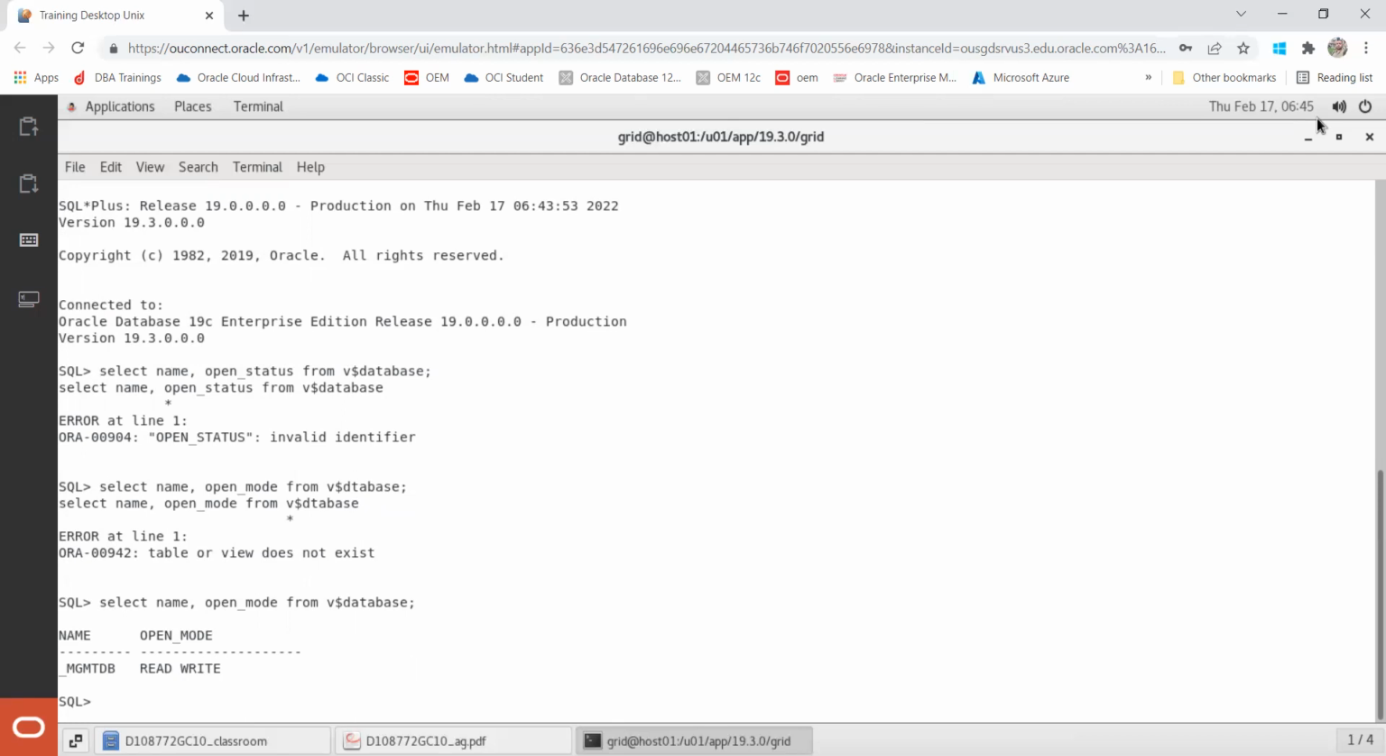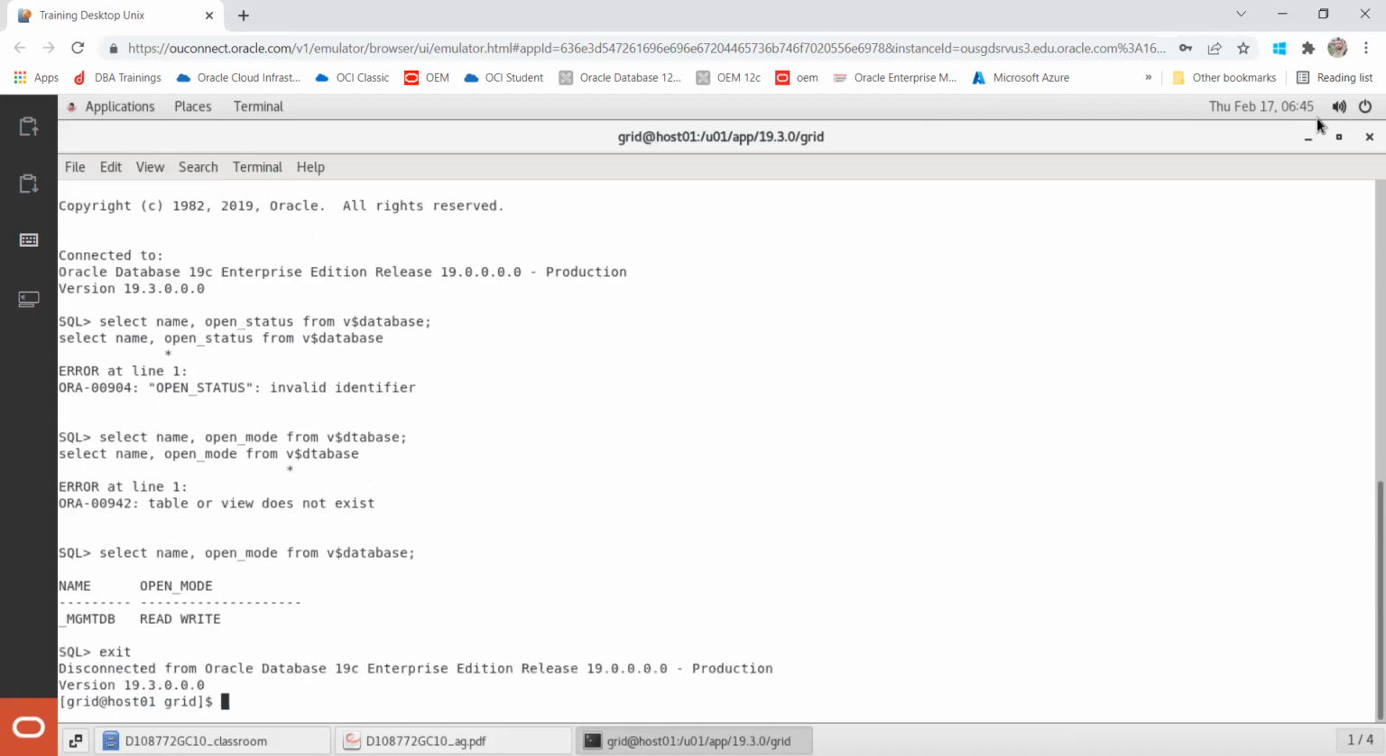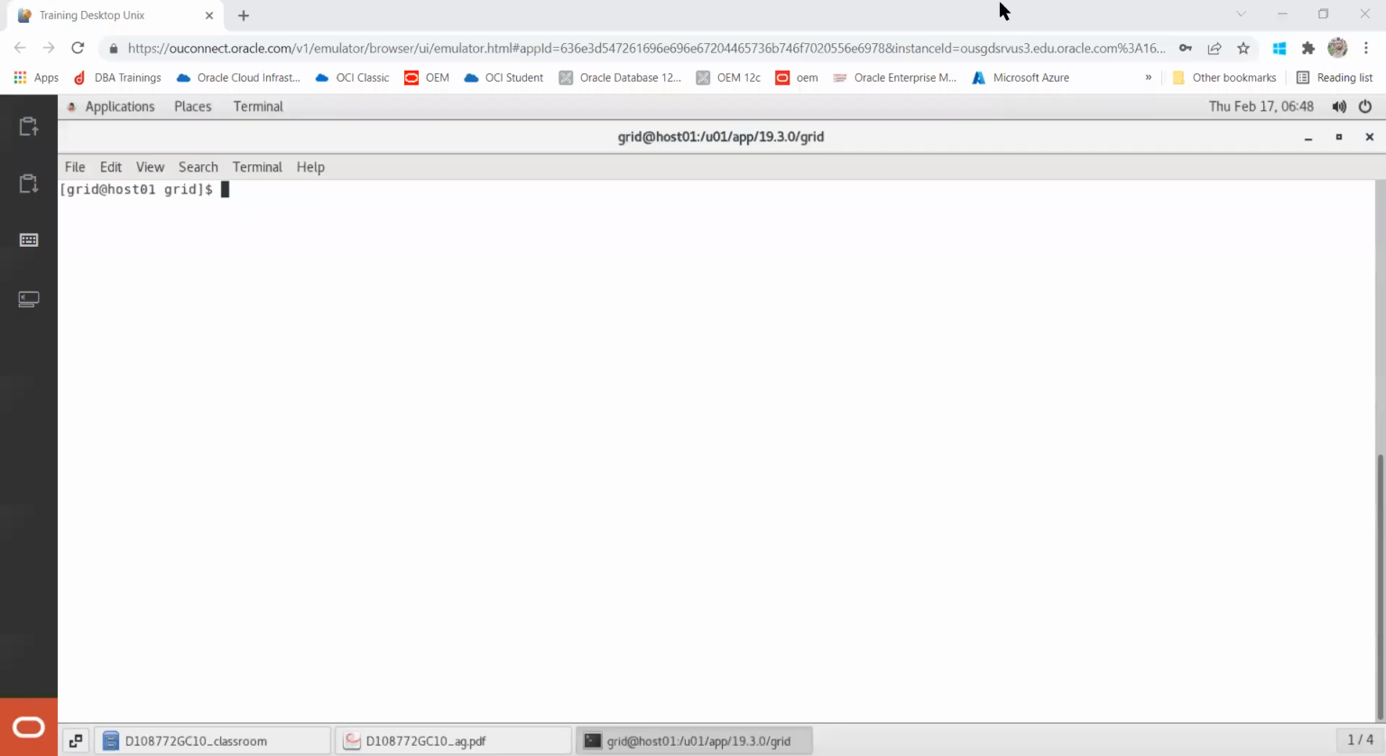And the name is underscore mgmtdb. Okay. Good. So that's about it. It's working fine. So you have checked your database is up and running. Now let me check my cluster status. And for that, let me check my configuration for the node, ASM and cluster. So let me check with that.